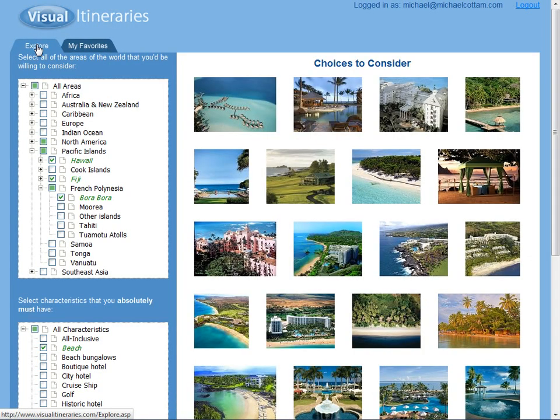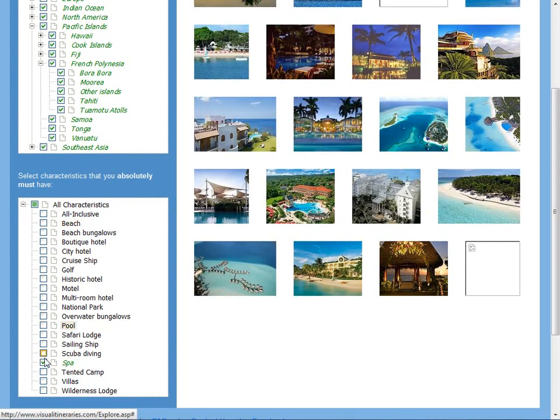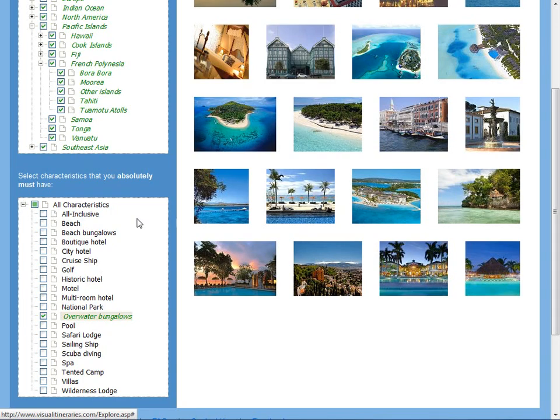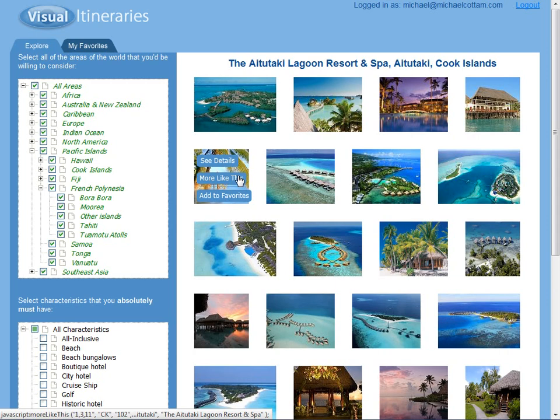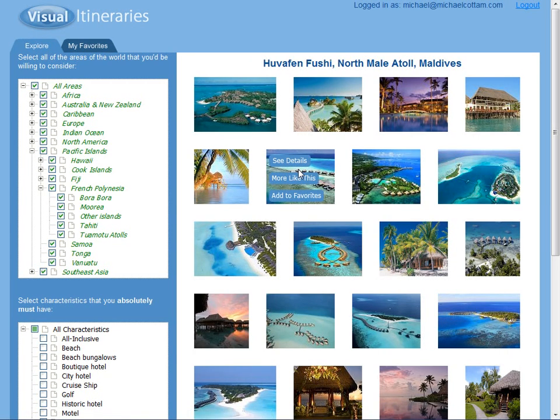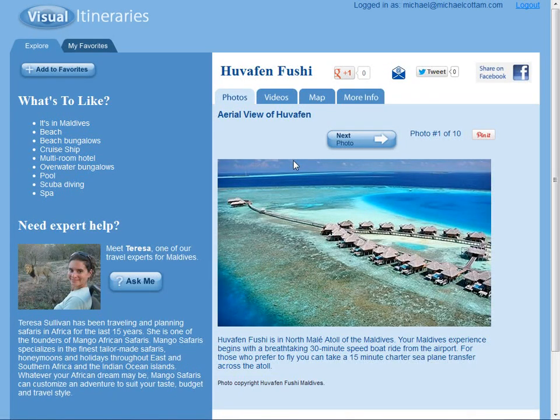Now, let's say from what we looked at so far, we really like the idea of overwater bungalows, but we wonder where in the world besides Tahiti and Fiji overwater bungalows might exist. Let's go up here and we're going to select all areas, and we can unselect these other categories and choose just overwater bungalows, and let's see what we get. And now we see examples here from Mauritius, Fiji, Dominican Republic, Tanzania, Cook Islands, and Maldives. You could drill in and explore these resorts and perhaps add some of them to your favorites, things like that.